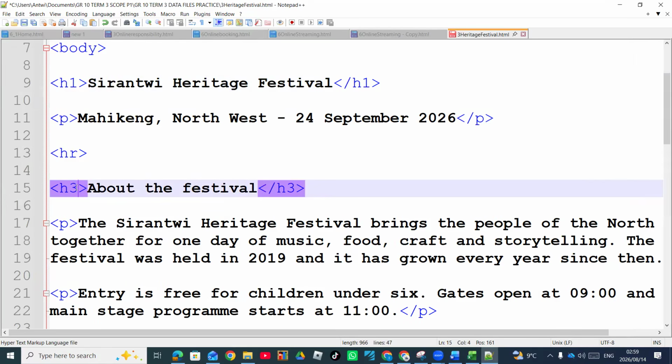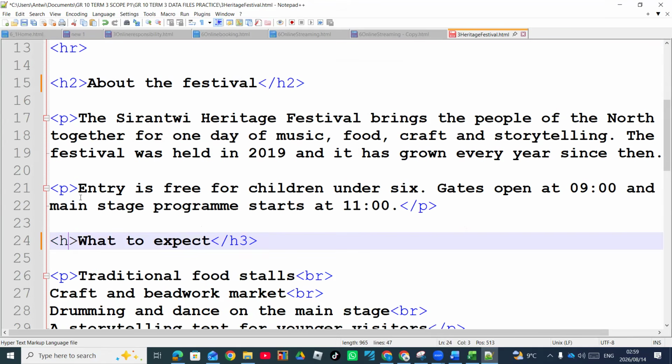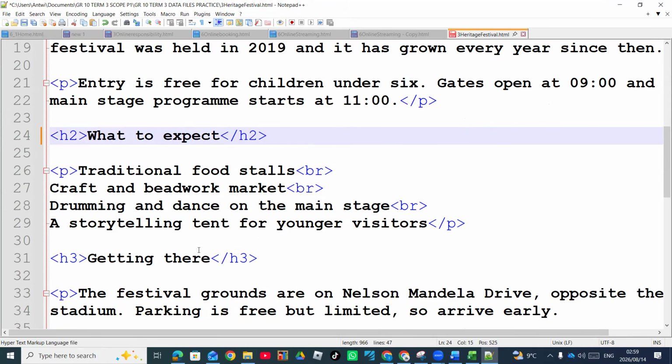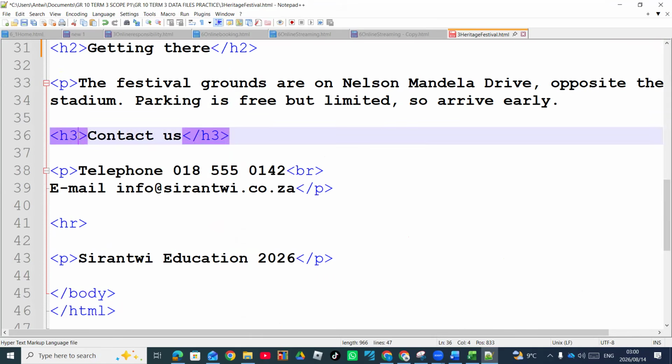So this is heading 3. We change from H3 to H2. Don't forget to close it with H2 also. And then another one is here. You change to H2. There's another one here. Also here. So we are changing from heading 3 to heading 2.